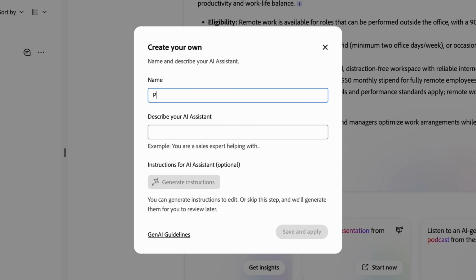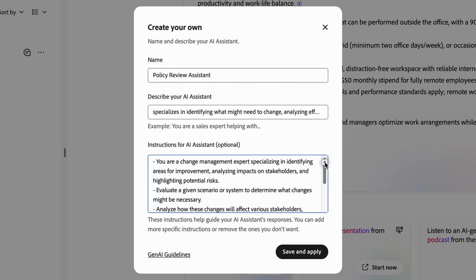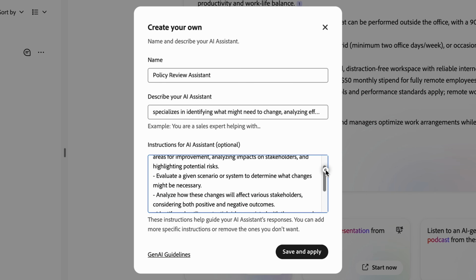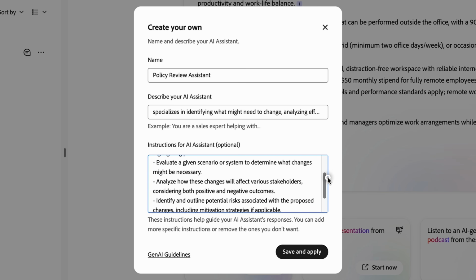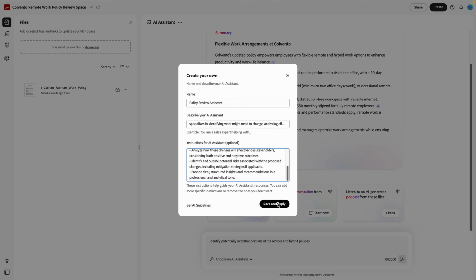I'll call this Policy Review Assistant, and add a description of specializes in identifying what might need to change, analyzing effects on stakeholders, and highlighting risks. Now I'll click Generate Instructions, and it automatically generates the instructions for AI Assistant to behave as a policy review assistant based on my description. You're also free to edit or add to these instructions. Once you're happy with it, click Save and Apply.